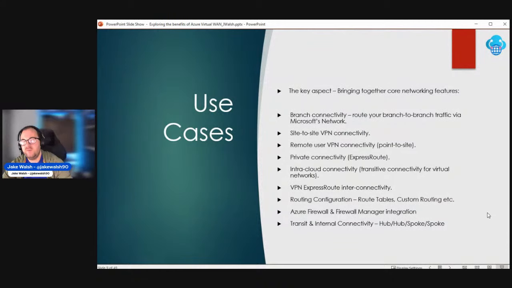So just some of the use cases for Virtual WAN. I think the key aspect to call out here is that Virtual WAN is designed to bring together those core networking features. So, the things that perhaps would have typically been separate and different elements you had to build in your environment. So branch connectivity, things like branch-to-branch traffic via Microsoft Network, site-to-site connectivity, remote user VPNs, private connectivity over services like ExpressRoute, intra-cloud as well, so transitive connectivity for virtual networks, again, VPNs, ExpressRoute, router configuration.